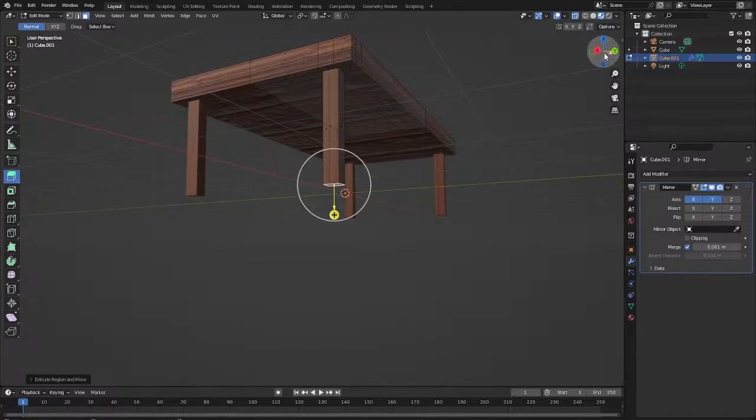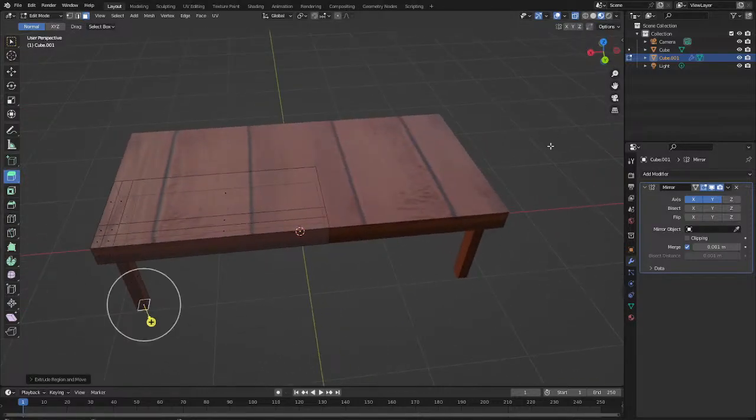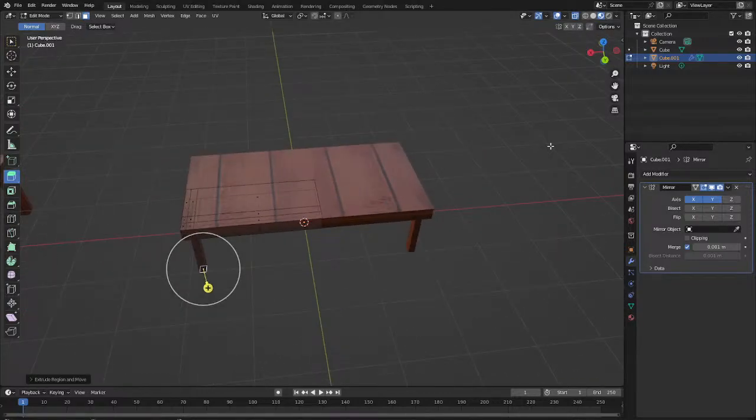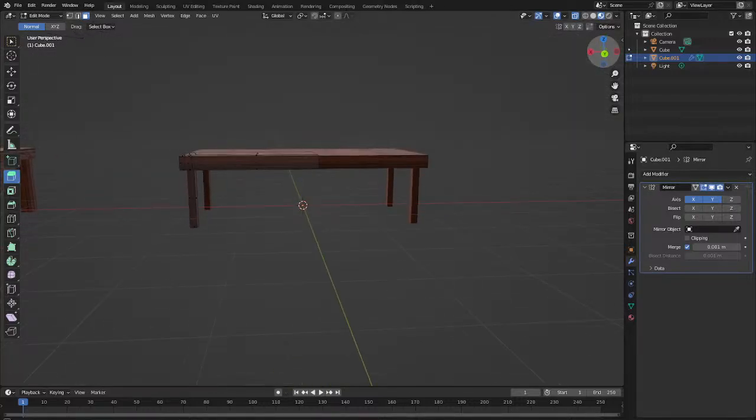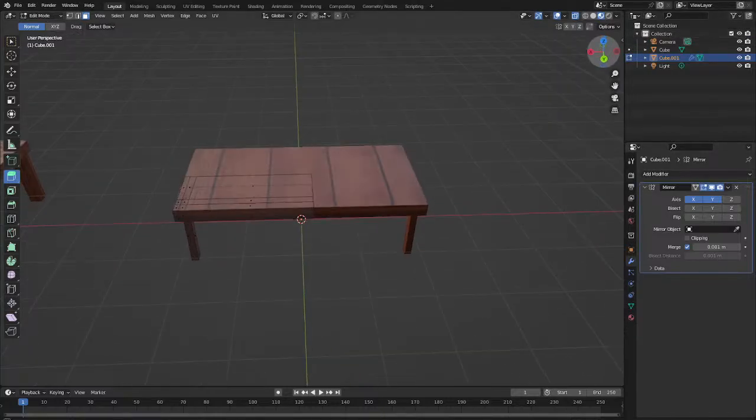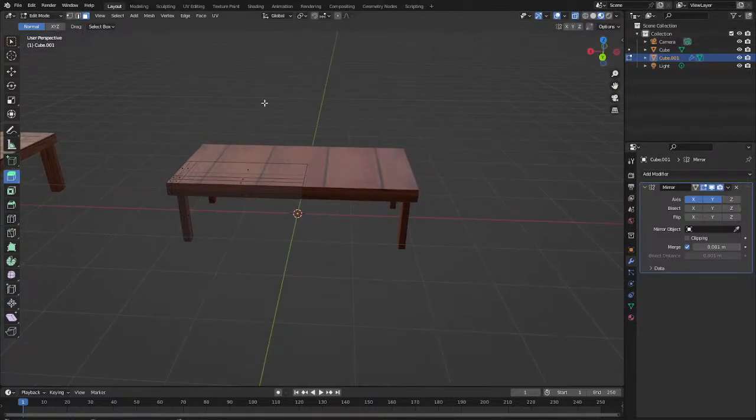And now, once again, guess what we have? We have a table. That's it. A table. Nice and easy. Okay? It has not been UV unwrapped yet. We've got a material on it, but it's not been UV unwrapped.